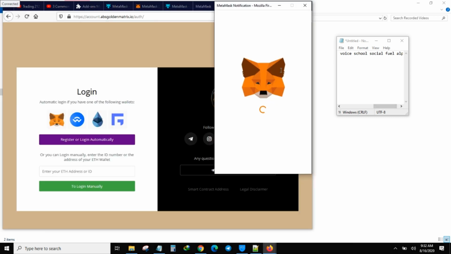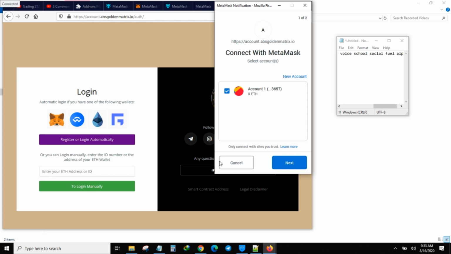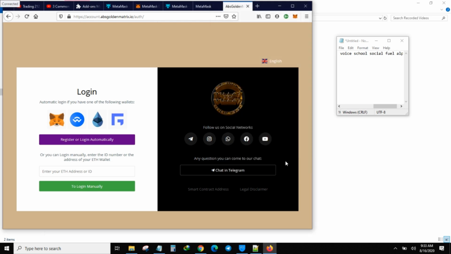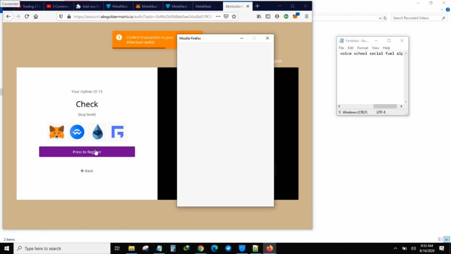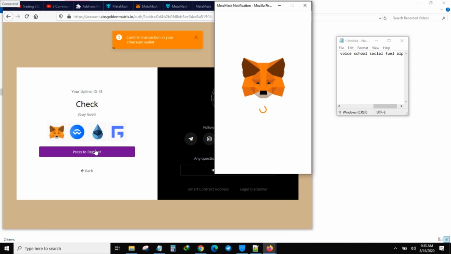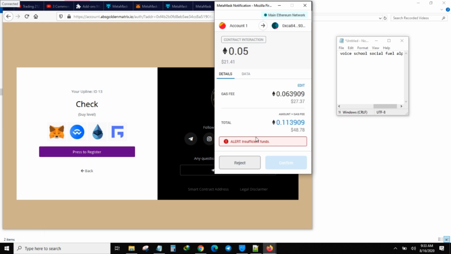This website, the smart contract website, will make you accept and connect. Now once they are connected, you click register, or you log in automatically if they are already connected. So confirm that the ID of your upline is the same, and then click press to register, and then if you're okay with the gas fees, you just click confirm and give it like 15 seconds for the transactions to confirm.